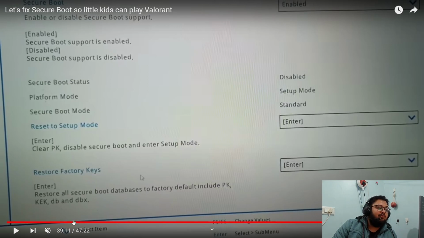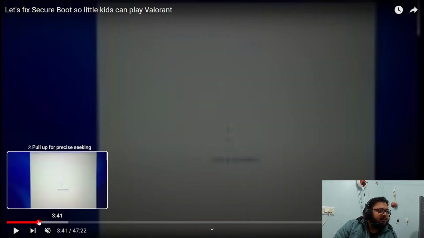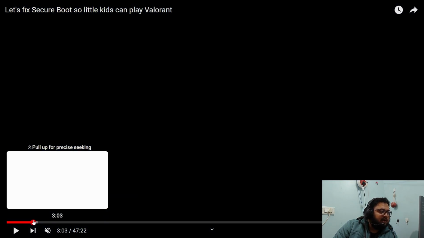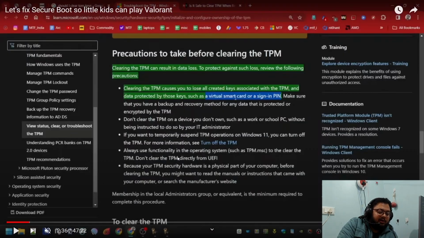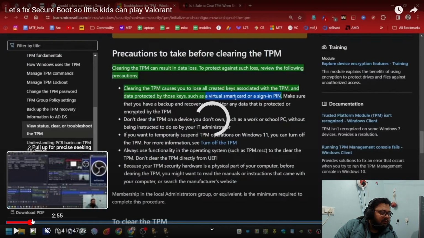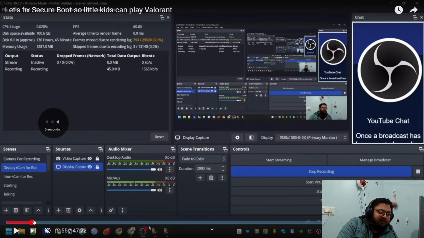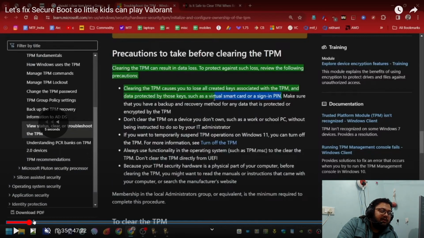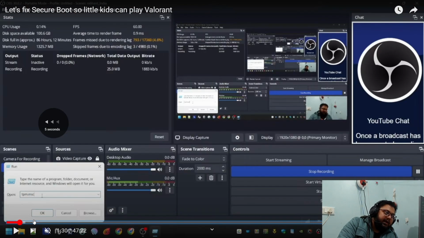If this doesn't help for some reason, the first thing that I actually did was I cleared the TPM keys from Windows itself. Here is what I read about clearing the TPM keys. Now this is not something I would recommend. If going into BIOS and restoring the factory keys doesn't work, only then and only then you should try this. Because this will reset your password and you will have to sign in again, and it gives a bunch of errors.